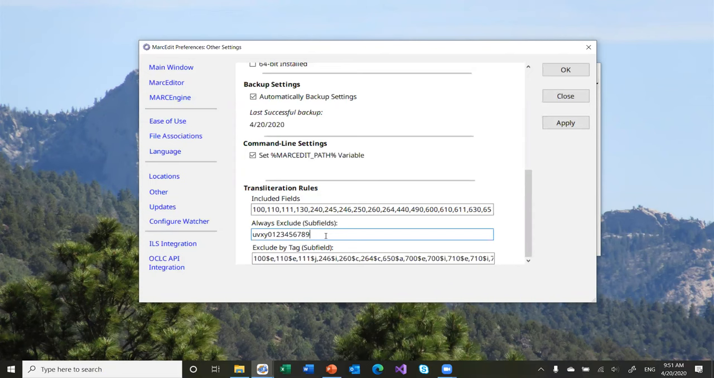The tool expects that you'll have a field and a subfield in this function. Otherwise, it will potentially throw an error and stop the process. Again, this is exclude tags by subfields. If you want to exclude a control field, you would make sure that it wasn't in the included fields for processing. So exclude by tag subfields are records that only have field numbers and subfield codes.